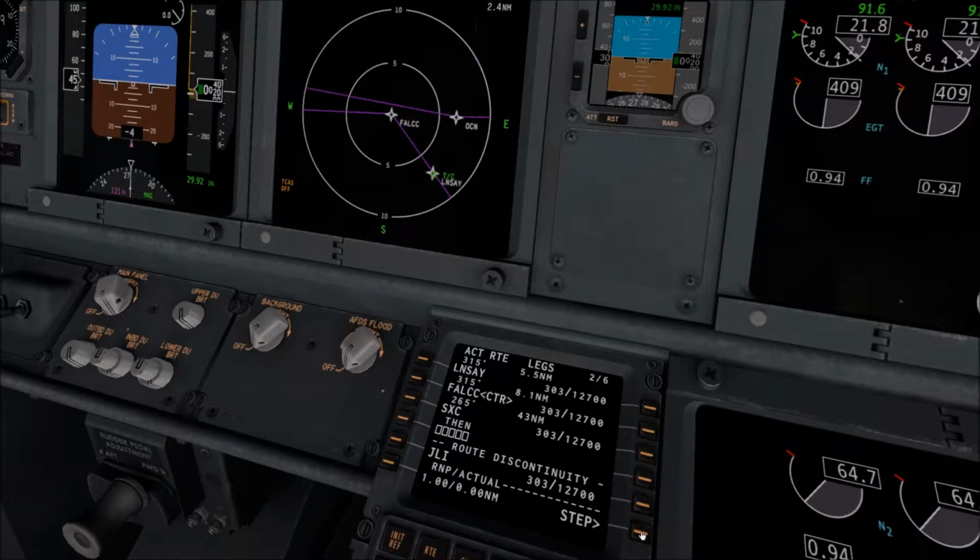they're correct. Now when we get to Falk, we can see that there's a long line going off into the distance, and then there's another one coming back, which is kind of weird. We can also see that after a transition here, SXC, there is a route discontinuity. So we have to fix that. So we would hit step, and we can obviously see there's no pink line here. Well, that's because there's a route discontinuity.